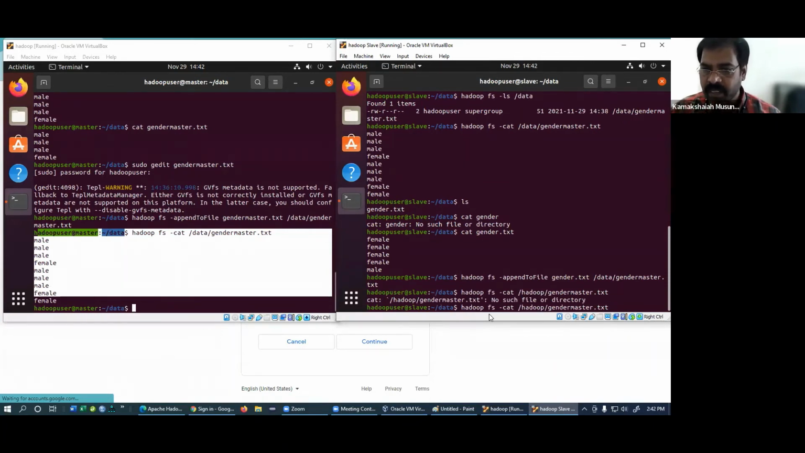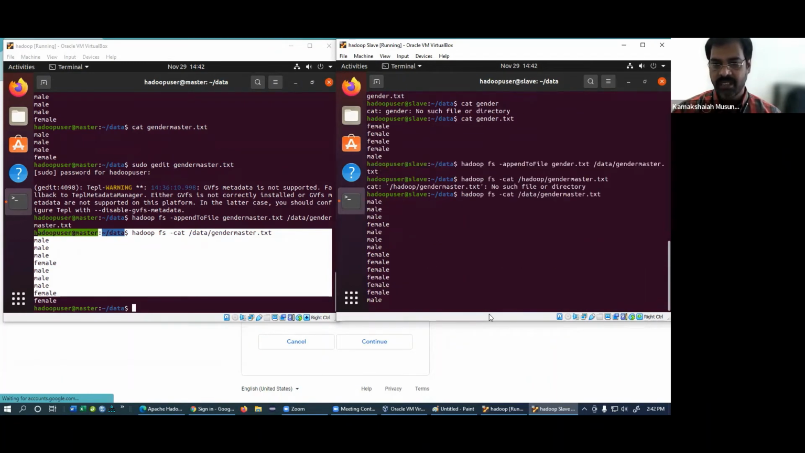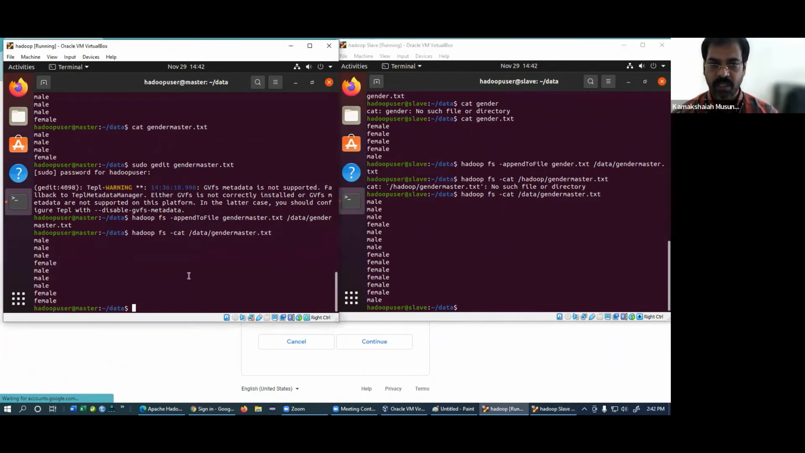Here something happened. Data. It's not Hadoop. Data gender master.txt. Yes. So we appended the HDFS file with data from both the name node as well as the data node. So now all the data is there inside. This is how Hadoop works across the LAN.